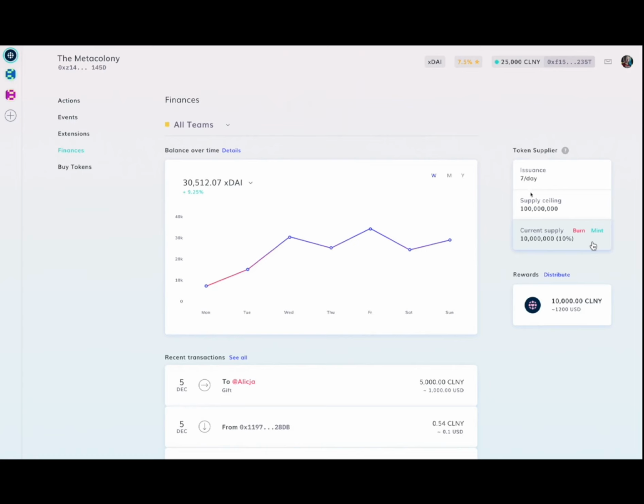Over here, we've got the token supplier. If you have deployed a new token when setting up your colony, the colony can be controlling the token contract, and you can set up inflation funding for your colony so that it's constantly issuing tokens at a rate you define. So you can define a number of tokens per day that get issued and a maximum supply. And you can also burn and mint your tokens on an ad hoc basis.